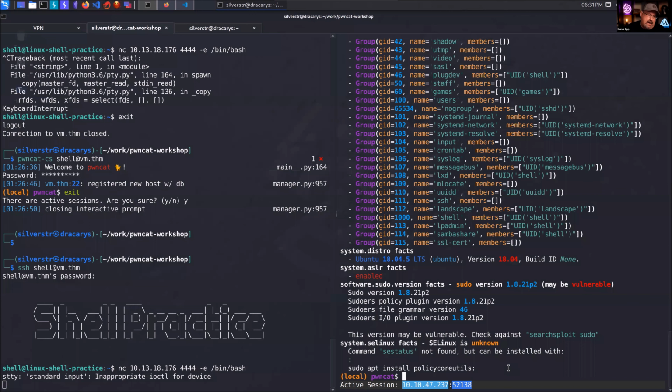Well, what if you don't have Bash or you don't have Python? Like, what if it's a Java only shell? Well, here's where Pwncat comes into its own. Because what it does is it uses GTFOBins to look for write primitives. And if it can find a way to do a write primitive, it will allow you to upload content.